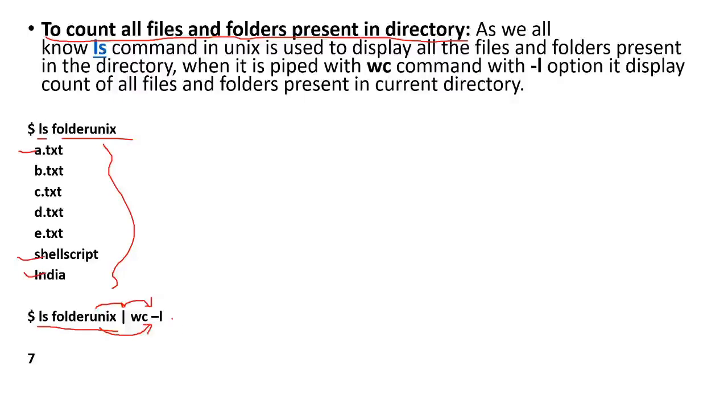So what is the work of the wc -l command? It will count the number of lines from this folder. So how many lines are there in this folder? 1, 2, 3, 4, 5, 6 and 7. So there are 7 files and directories in total, and the output you will get is 7. It has counted all files and directories. There are a total of 7 contents available in that folder.